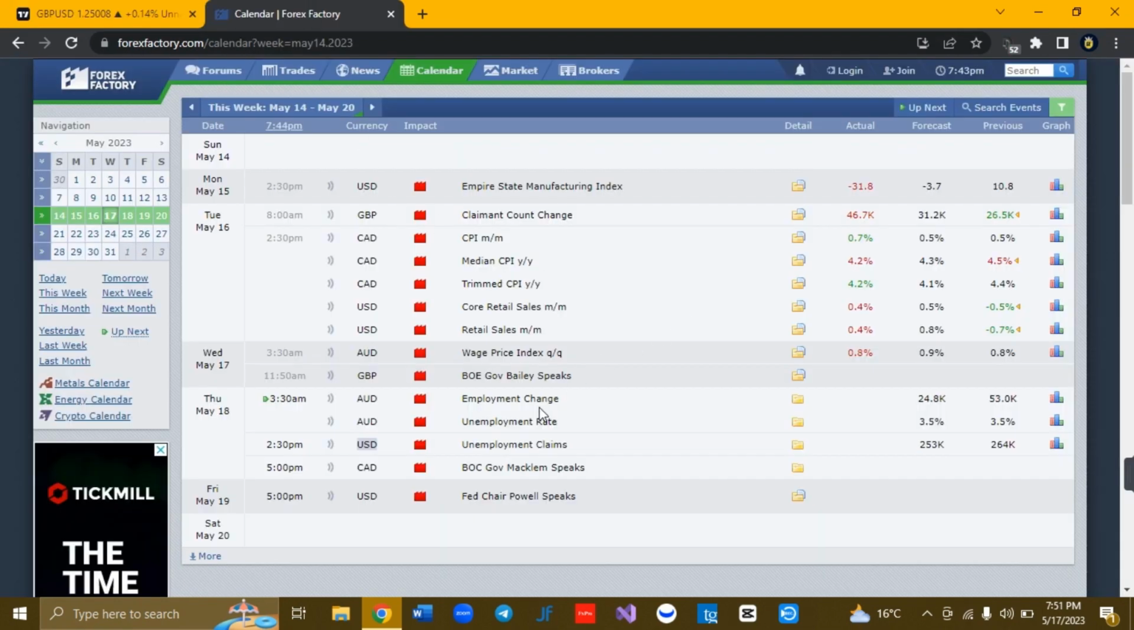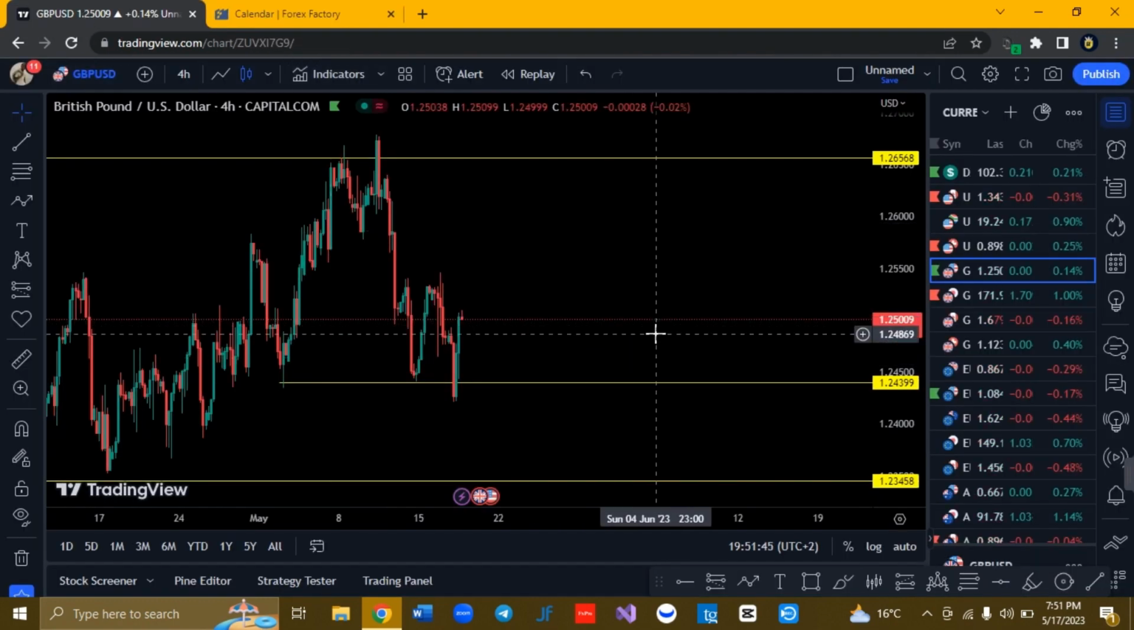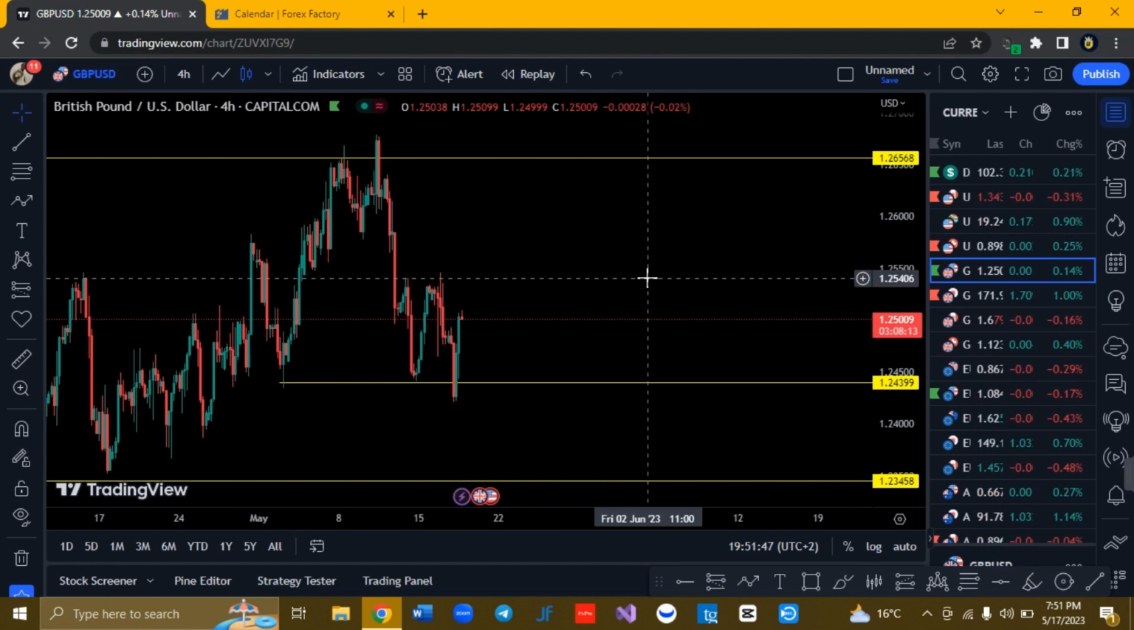And then what that will mean is that for this event here, which is at 2:30 p.m., which is unemployment claims, if the actual comes in greater than the forecast, that means that the United States dollar is going to be gaining strength.